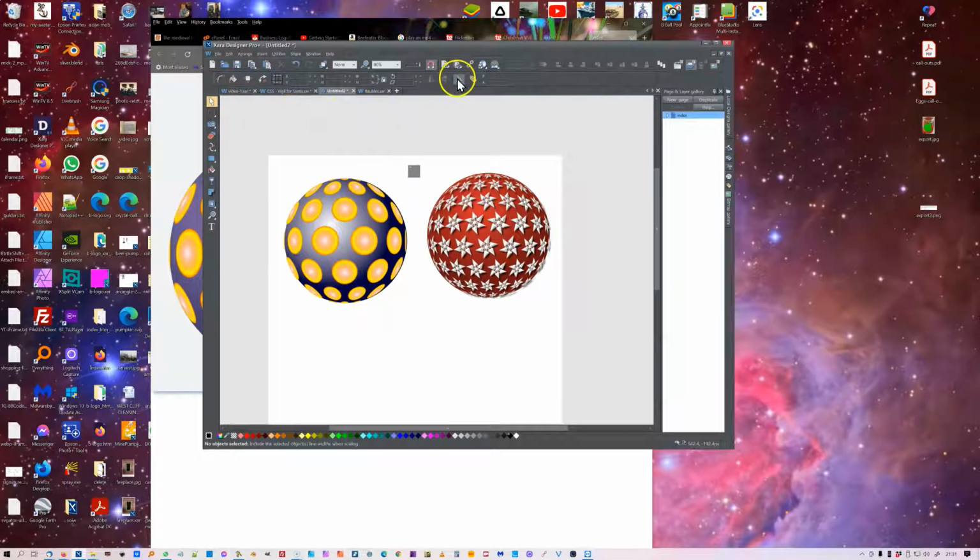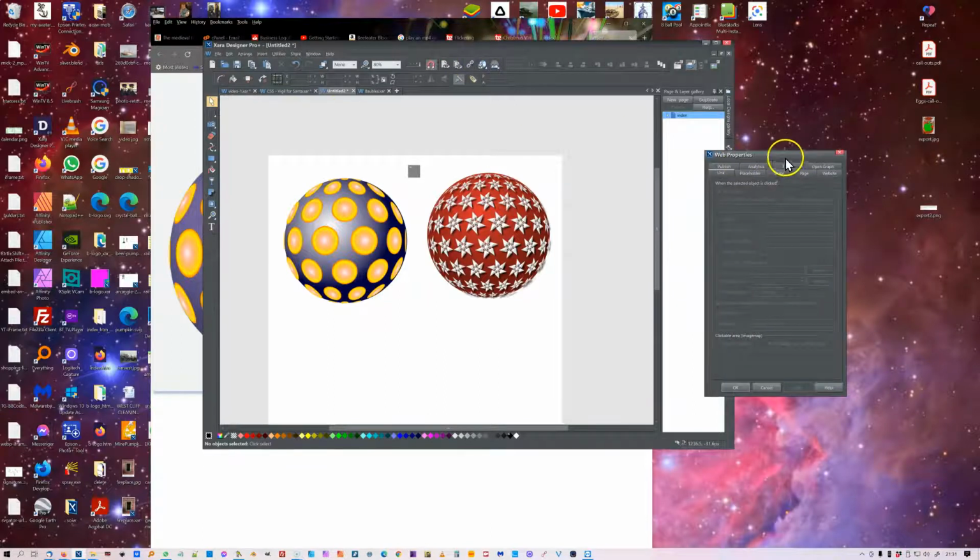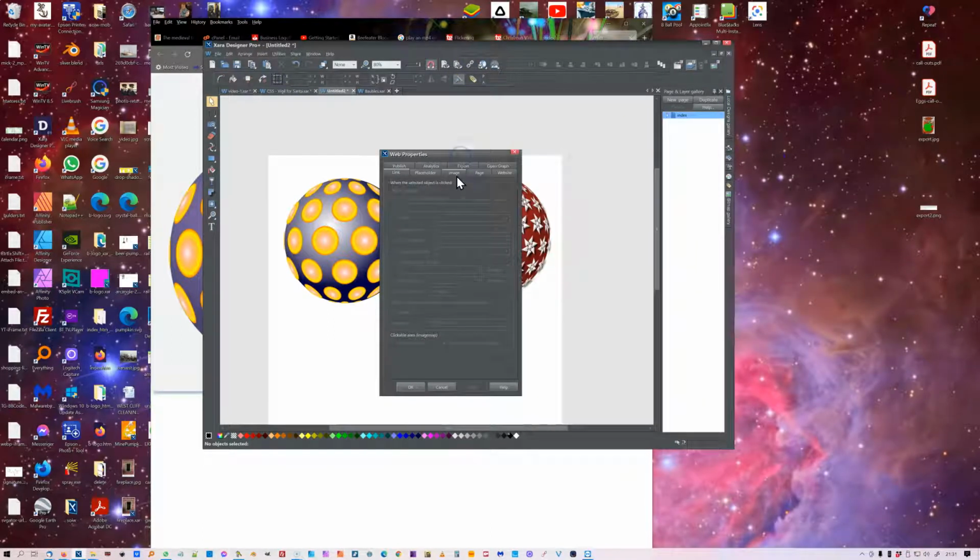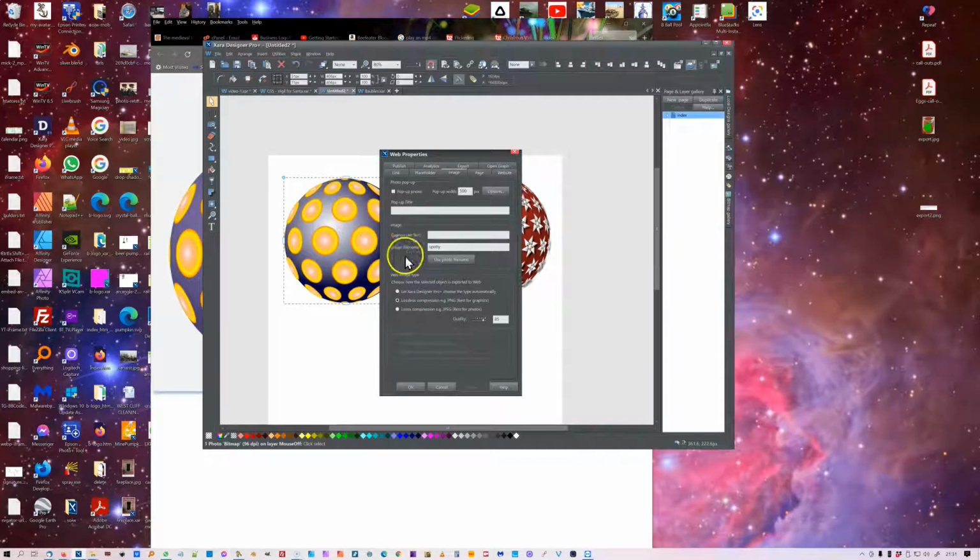The other thing I've done is to go into the images. I think if you could click on that image. By default, it goes to let Zara Designer choose the type automatically. Then you get these second images. It makes the second image that you don't want. So you have to choose this lossless compression.